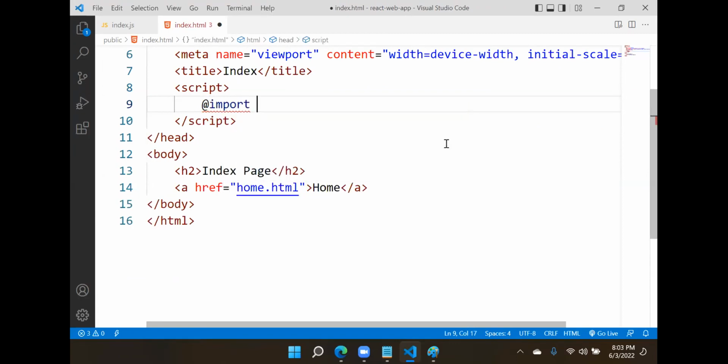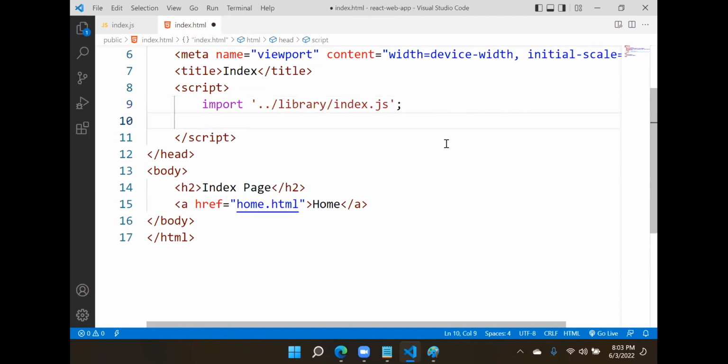We have to import. What to import? We need to configure that here. That means we import @, which we will use later here. What is the file to import? The file you have to import is .. because it is present outside, the library folder. In that library, we have index.js. We have to import this file.